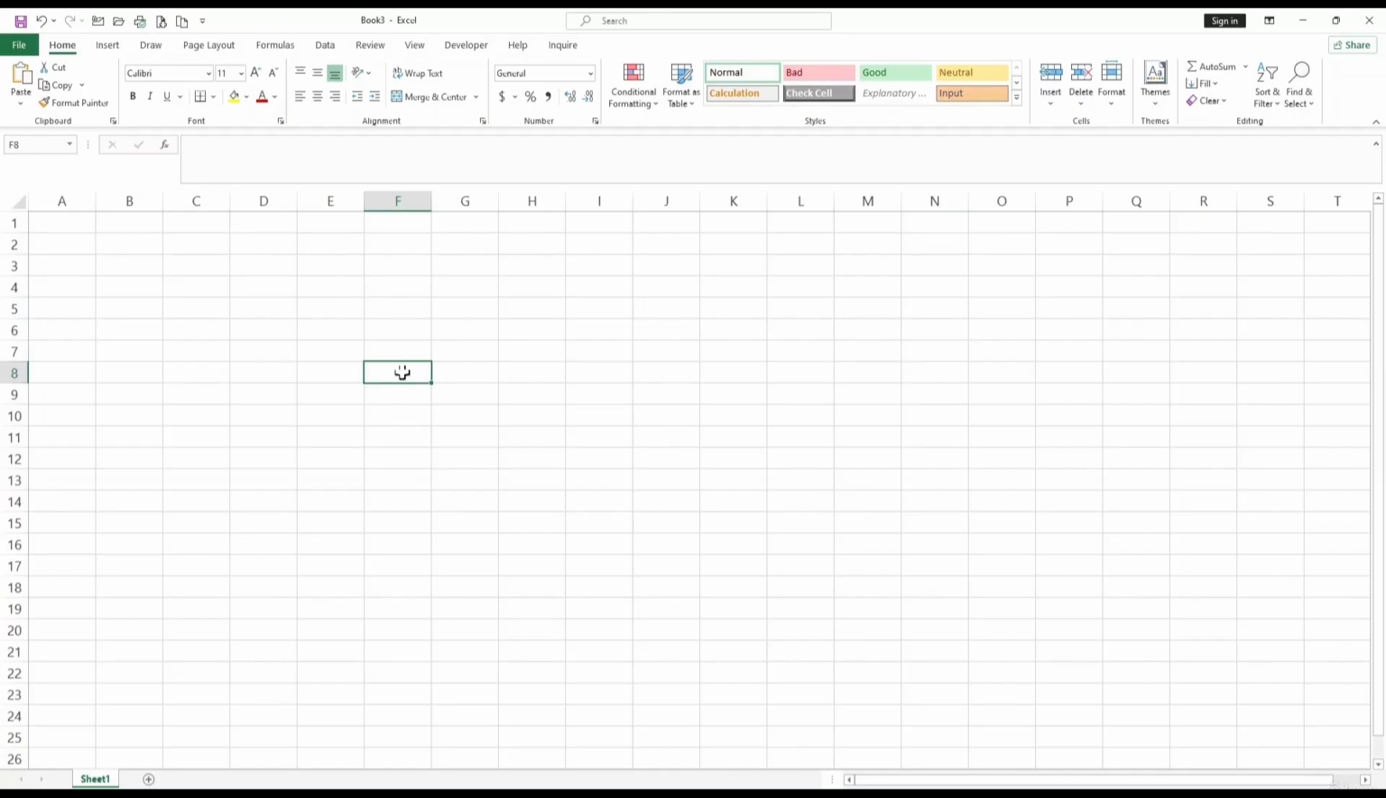Let's start by entering some data. Click on cell A1 and type here, the word Name. Then press Enter to move to cell A2, and type John. Continue entering a few more names in the column: press Enter, then David, and then Smith. This way you can easily enter your data.